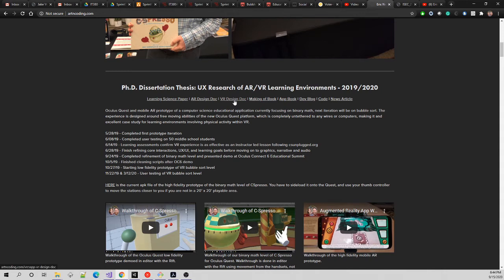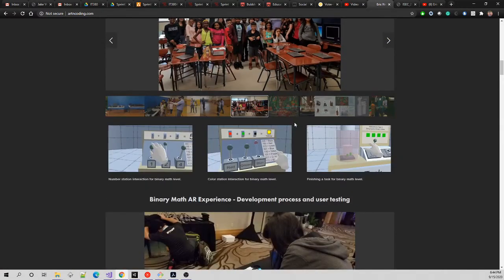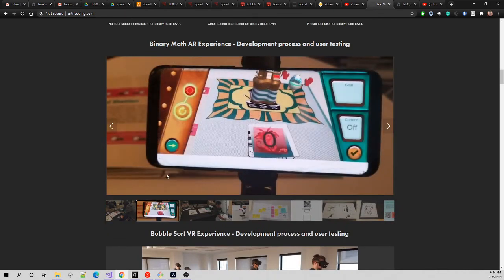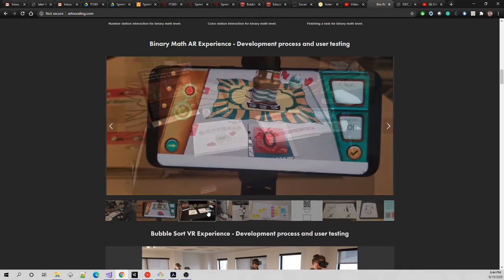And down the road, I'll be talking about the design doc, and I showed you the dev blog earlier. Here's the code base to it. In either case, that was Bubble Sort, and then we ended up doing an AR version of it. So this is working on the phone, looking at this book. And we have a different type of interface here. It's a little card game with AR.